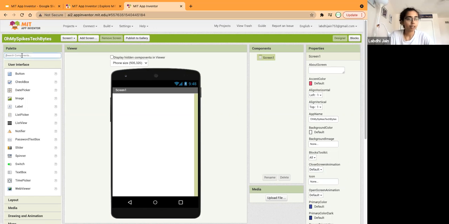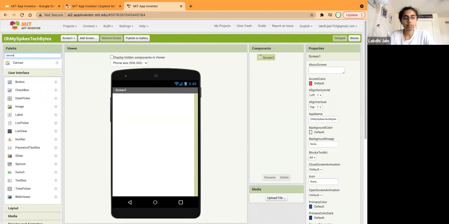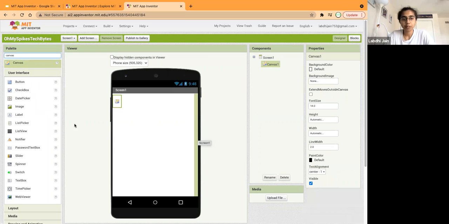So let's go ahead and search for our first component, which will be the canvas. I'm just gonna go under palette and search up canvas. The first thing that comes up is what I need. I'm gonna drag and drop it to the screen.